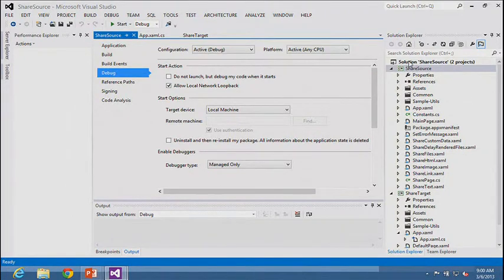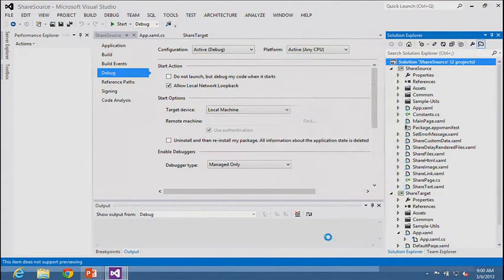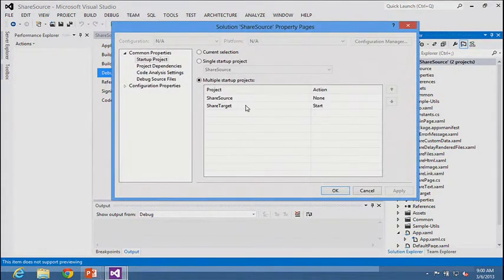So if you go up to the solution level and you click the solution level properties, what you can do is select under startup project, select multiple startup projects. And in my solution here, I have a share source app and a share target app. So one scenario might be that you want to debug both of them. So to debug both of them, you want them to both say start there.